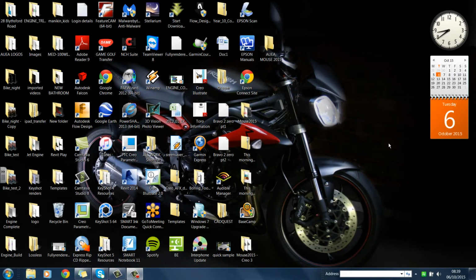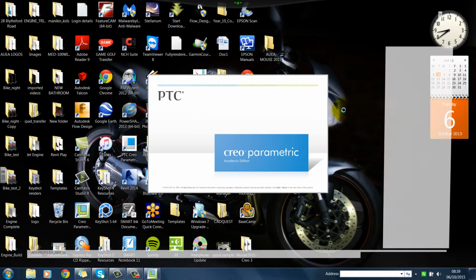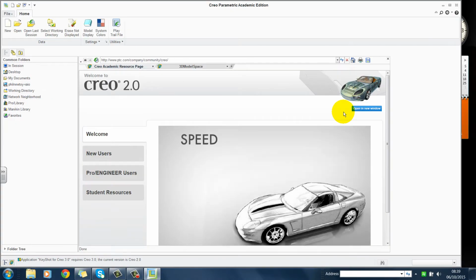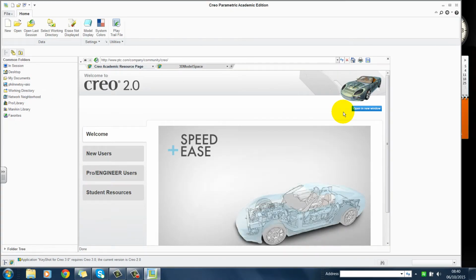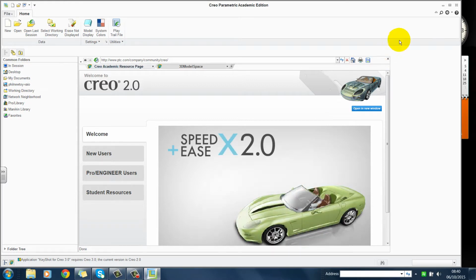An introduction to surfacing the Creo mouse. First of all, start Creo Parametric 2. When the program starts, maximize the page.